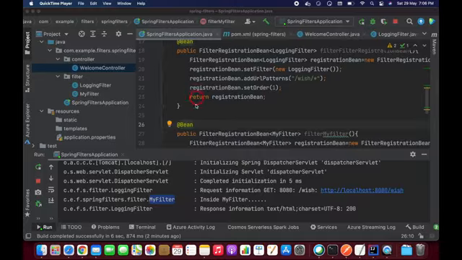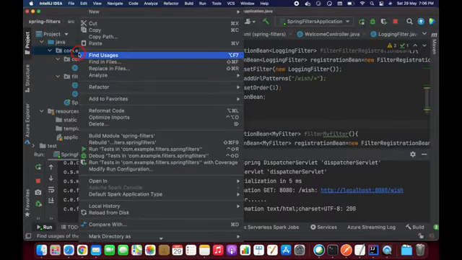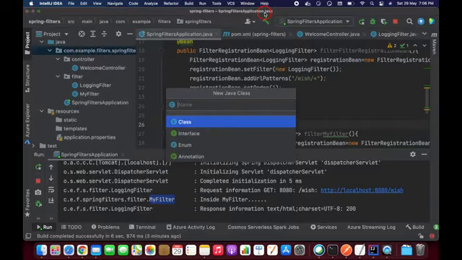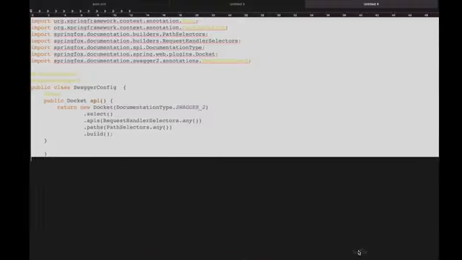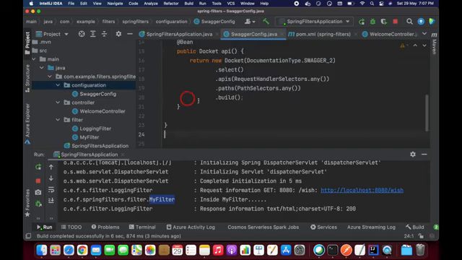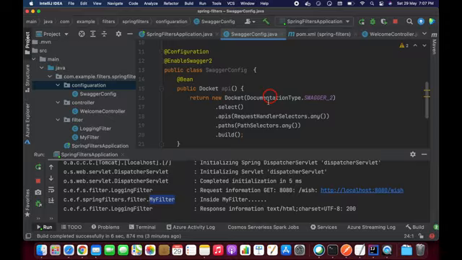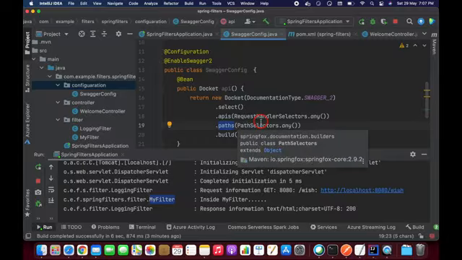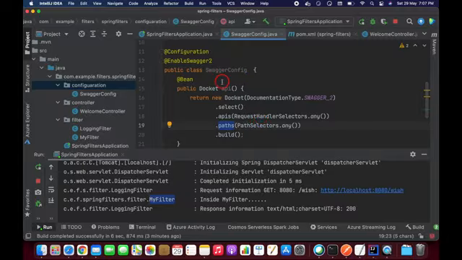Okay guys, now I'm going to talk about how we can integrate this filter with Swagger. To work with Swagger we need a configuration. So let's create the Swagger configuration here. Create a package config, and inside the configuration package I'm going to create SwaggerConfig. I already have this Swagger configuration, so let's copy it and paste it here. This is the Swagger configuration I just enabled, and we have the APIs and the path information here.